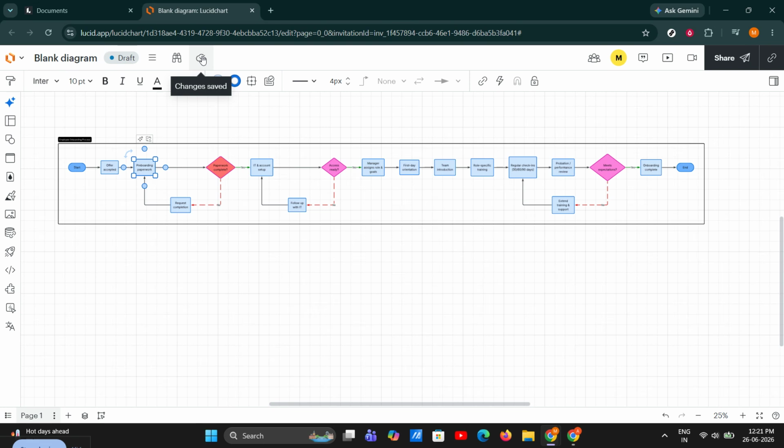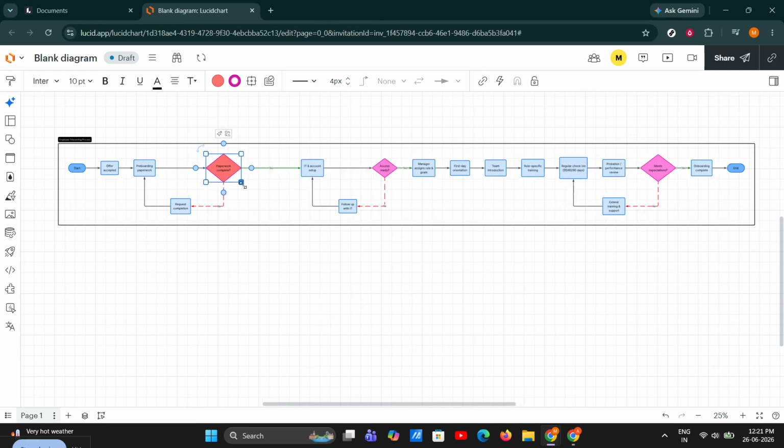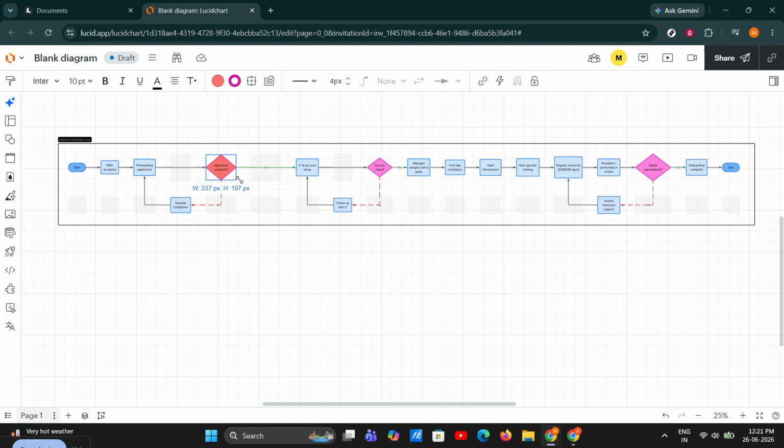That's one of the biggest benefits of Lucidchart. Your work is being saved continuously in the background, which helps reduce the risk of losing changes. So if you're looking for the traditional save button, you might not see one, because Lucidchart handles that for you automatically.